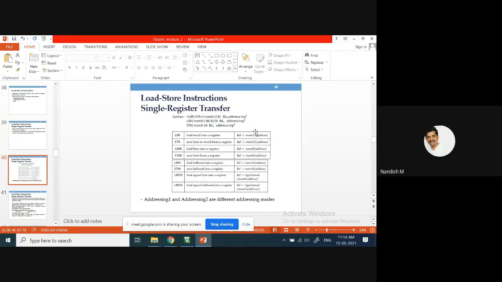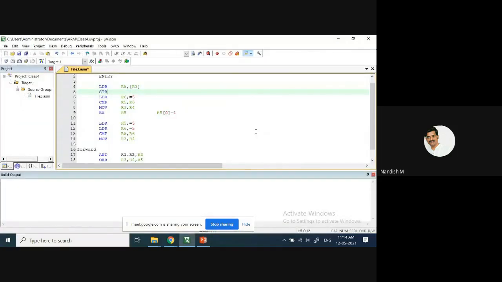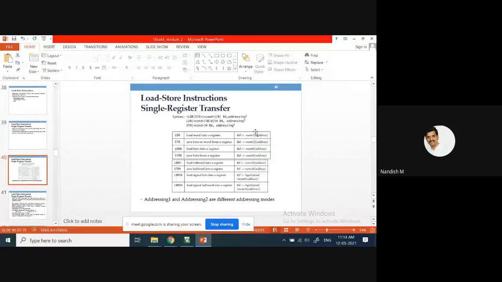Next, STR: we are going to save the word from the register into the memory location. The register contains some value, say R5, and you want to store it in some memory location. You can directly write the memory location address in hexadecimal representation, or else you can give the memory location like this. STR means you are going to save the word in the register.